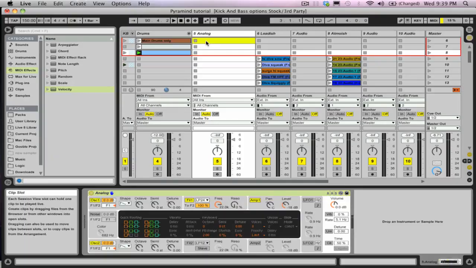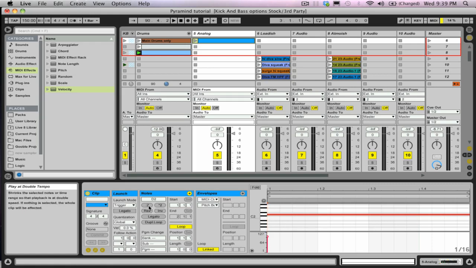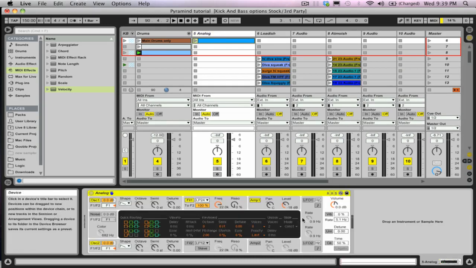We'll use the Analog just to give a brief look at how some of this stuff works. I like C. We're in D, so we'll use D2, and I'll just draw a relatively long note, an 8-bar note. Why not? This is probably going to be incredibly loud, so I've got to turn it down.